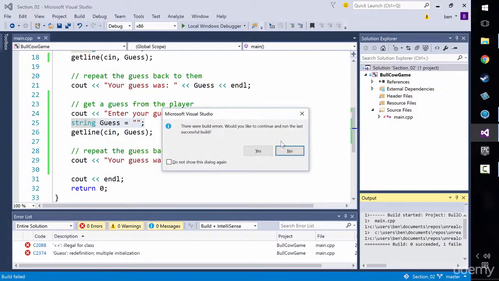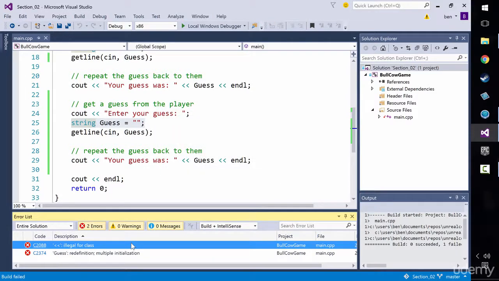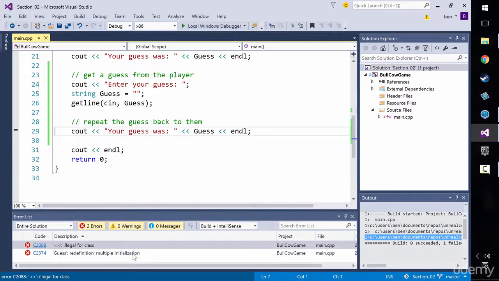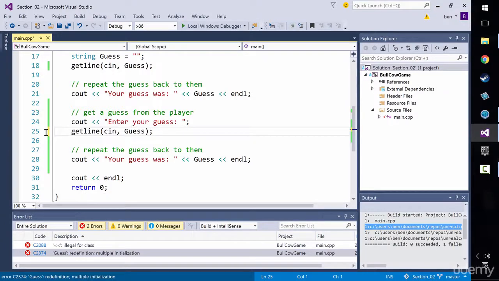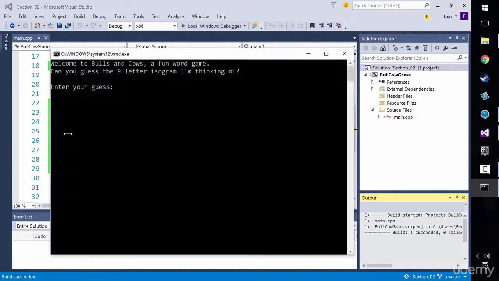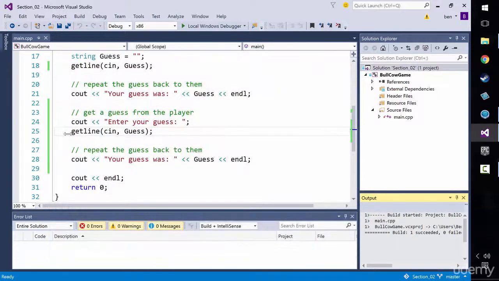It says, would you like to run the last successful build? Well, no, because I want to know what's wrong now. What's wrong? If we look at the error stream, it's not particularly obvious what's going on. Illegal for class access. At least here you get guess, redefinition, multiple initialization. So it does tell you a useful error. So we remove that line, run our code, Donkey Kong. I'm missing an N, aren't I? Oh, your guess was Donkey Kong. Cool. Works. Brilliant. So we've achieved what we wanted to achieve in this video.